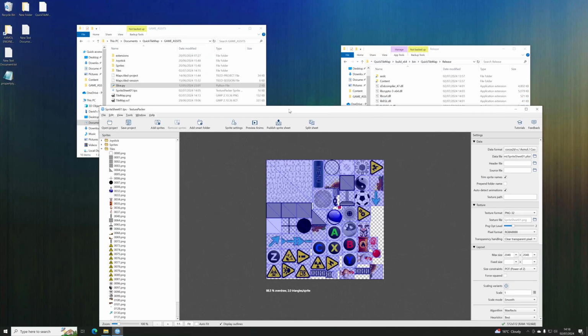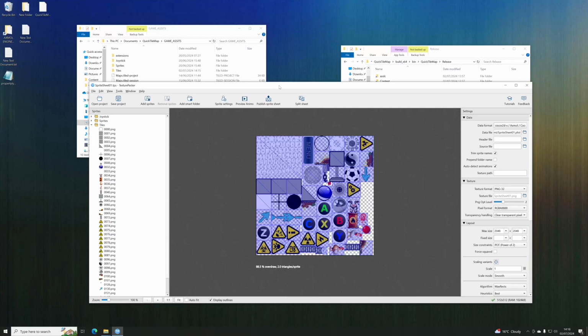Right, okay, so now let's talk about encrypted sprite sheets, because I know a lot of you would like to protect your data and stuff. Oh, and there's the new sprite that I added.